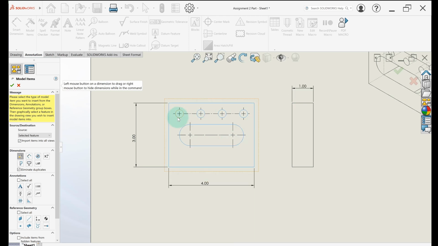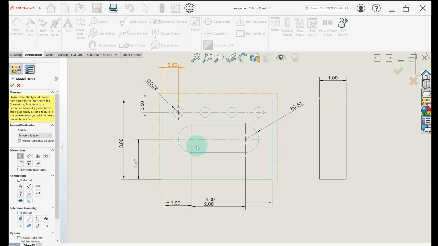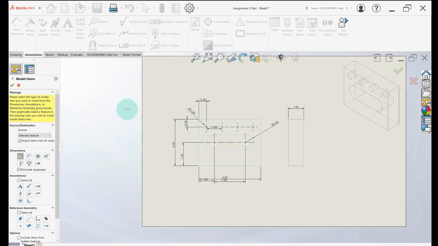If I click on this hole, it'll add all the dimensions for that. Okay, click on the slot, same idea. One dimension we're missing is the distance from this hole to this hole. The way I get it, by selecting the second one, it'll give us that distance that we used in our linear pattern. So I'm going to click the green check, OK, over here.